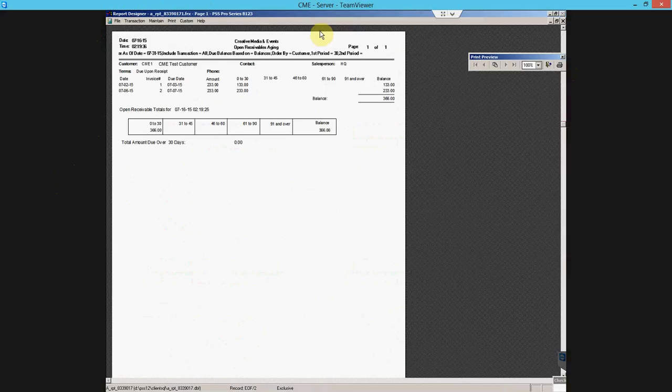Alright, so looking at this report now, it's CME, the customer, and this is the actual open receivable that is outstanding. So the date, the invoice number, the due date, the amount, and the agent is 0 between 30, 31, 64. We're going across and show you what the balance is and give you a total at the end.